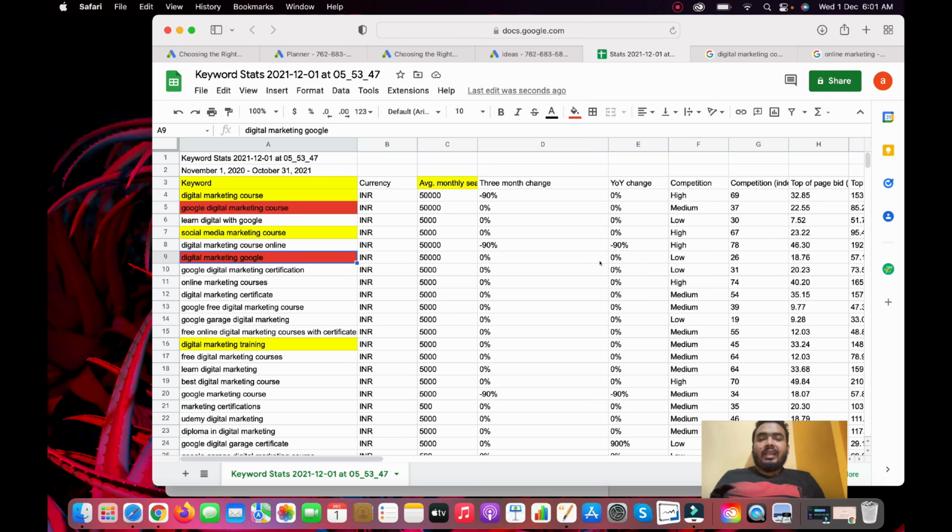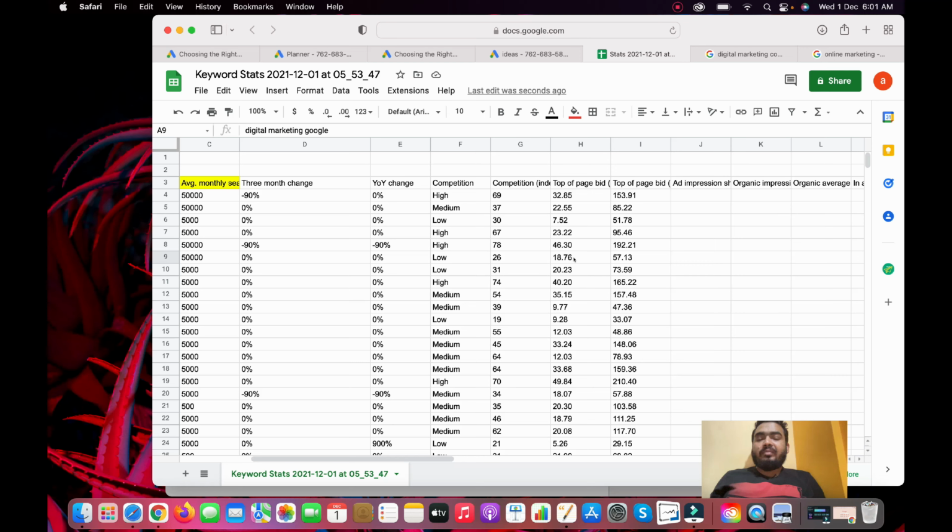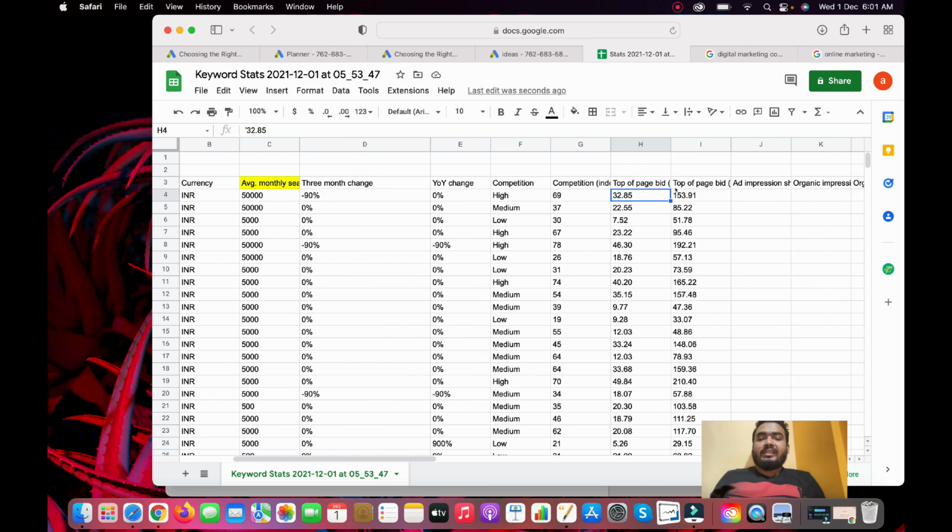Another thing is top of page bid. While bidding, while making a search ad, we can see that and check if we want to come in at the top. We can bid the highest amount, or if we want to check, we can go with the lowest amount and see where we come up. So that's all for today, guys.